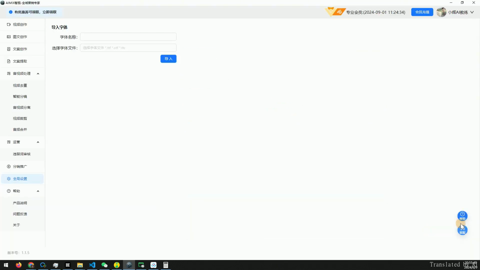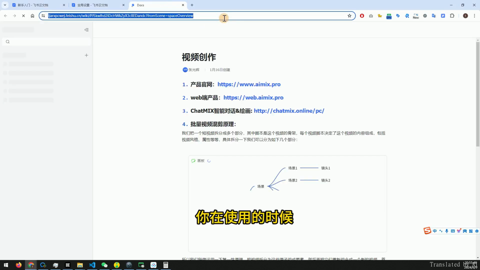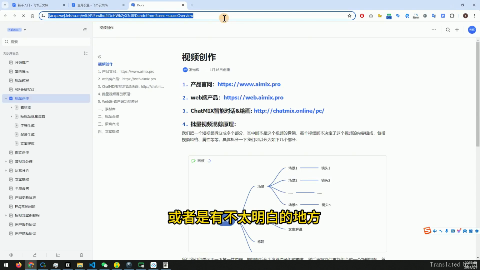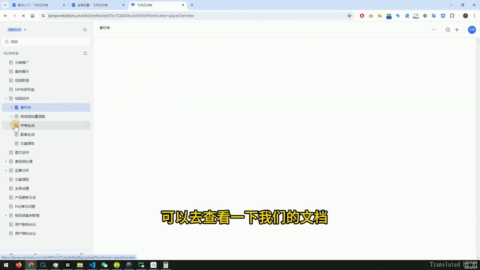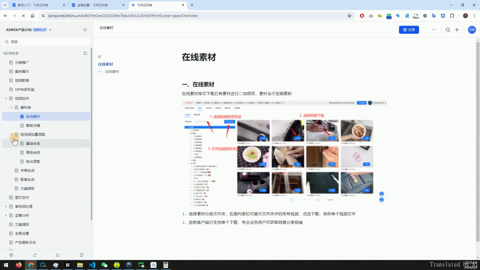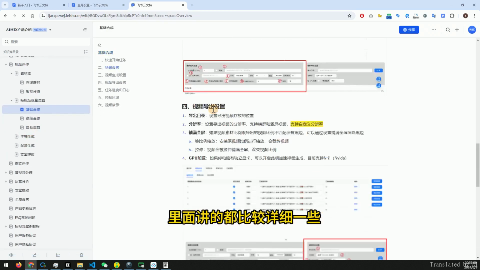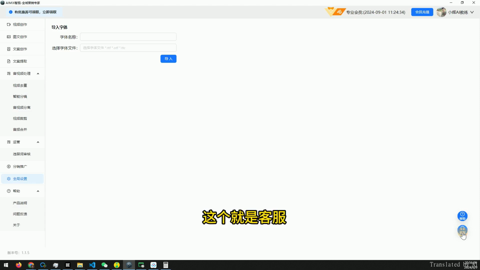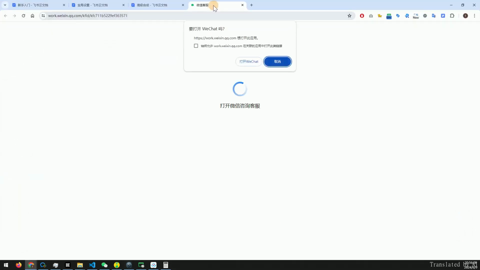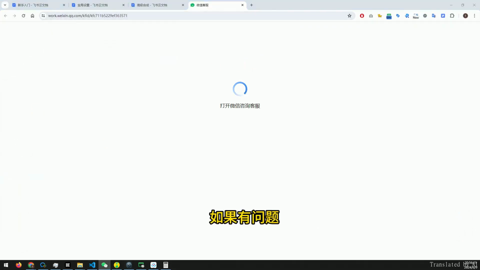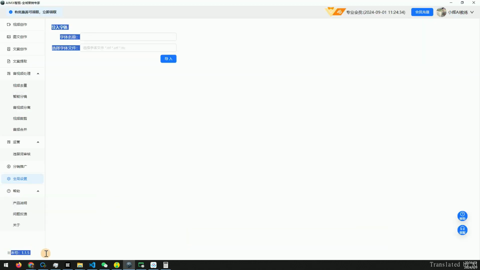On the right, we have 2 shortcut buttons, one for help, which opens our product documentation. If you encounter any issues or have any questions while using the software, you can refer to our documentation. It is organized by function and is quite detailed, making it easy and convenient to use. The other button is for customer service. Clicking this will take you to our WeChat customer service, where you can provide feedback if you have any issues. Okay, the bottom left corner will display our software version number.